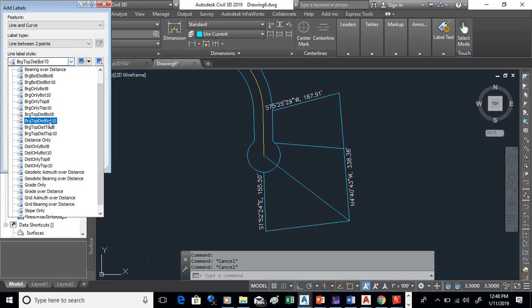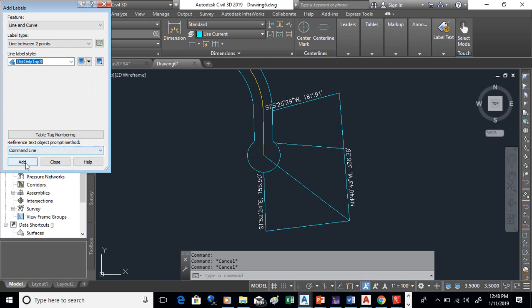Now I'm still going to pick a style. I'm just going to put the distance on these, so distance only, top 8, I think I'll pick. All right, and then I'll add. Notice now it says pick the start point. Be sure you use an O-snap here. Go ahead and pick that, and then pick the end point. And there's the distance just for that line segment. So that's how that works. You can either label the entire line, or if you wish, you can label the distance between 2 points.